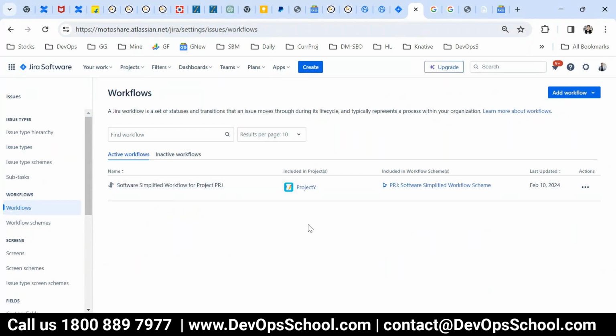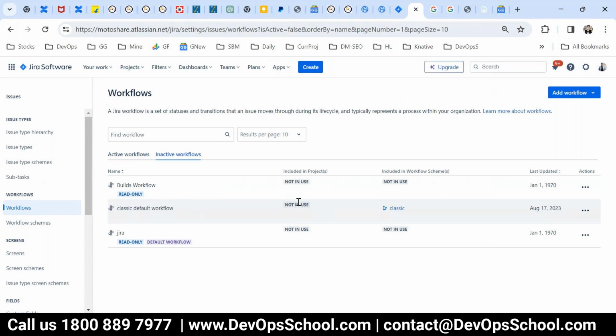Now you must be thinking, I have created 3 projects, but why is only one project seen here? The reason is I created 2 more projects, but I did not create any issues in them, so these resources did not get populated. The moment you create at least one issue, all these options will automatically come for the others also. So this is the active workflow which is applied to the project. Some inactive ones are also there which you can activate for projects.